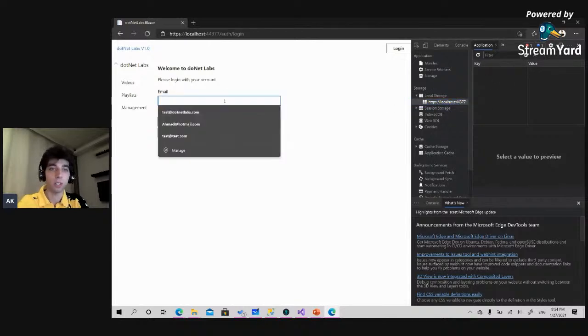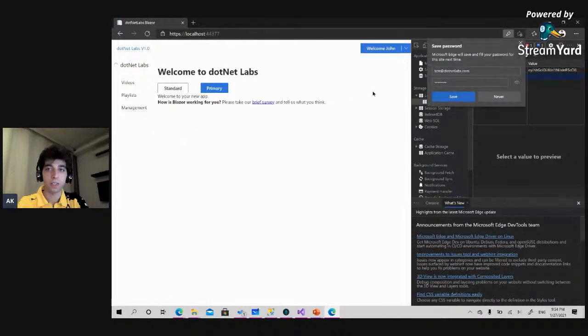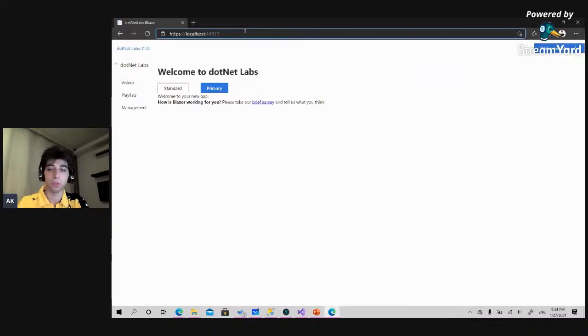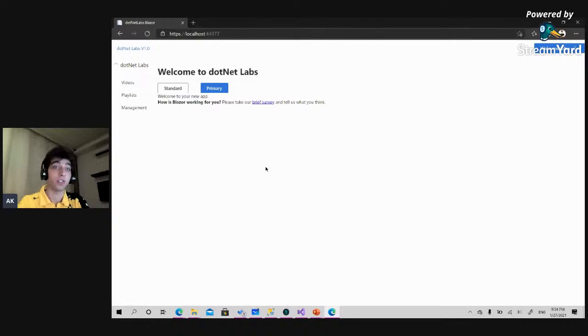And if we try to log in, dotnetlabs.com, test.123, let's click login. So look at that. We have been redirected back to the home page. The access token is here. And if we try to go to the auth/login. Okay, that's great. We'll be redirected back to the home page. So right now, the flow of login and logout is just working perfectly.